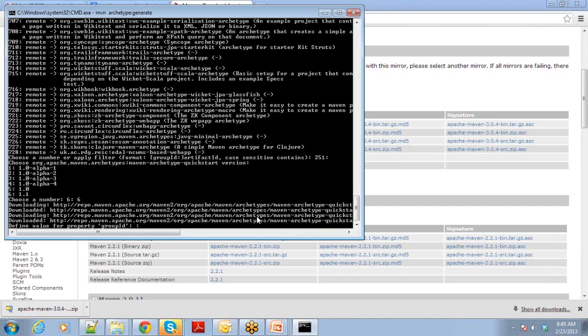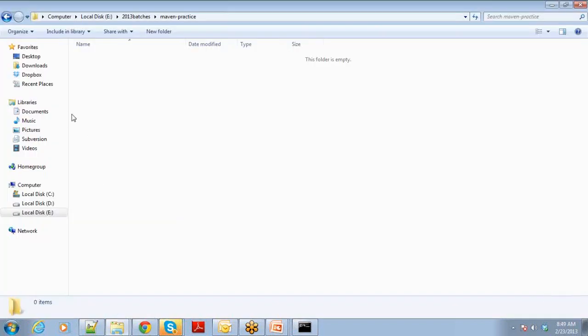So again, for this project 251, for this project model, whatever is required, it will fetch now. It is asking me to give a group ID. You can give any value here, which is more or less like your package structure. For example, in the Java project that we have seen, I'll show you how to understand the group ID concept.